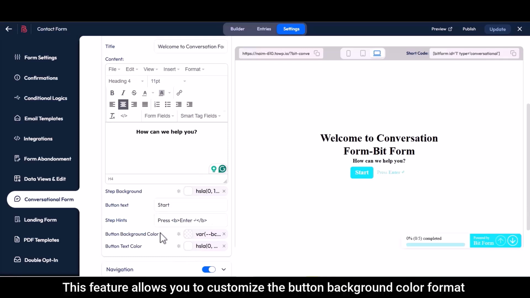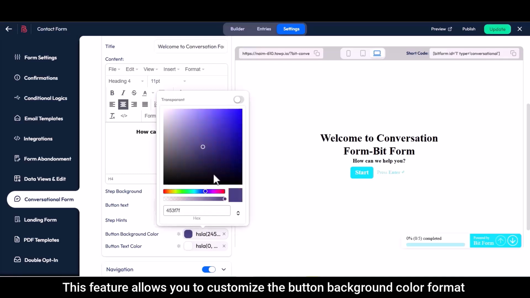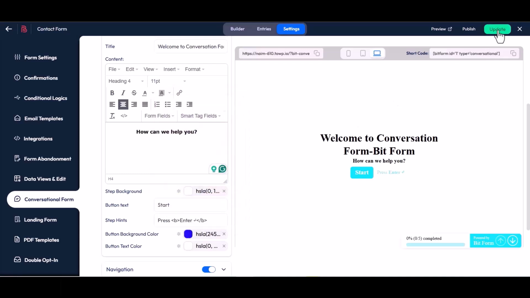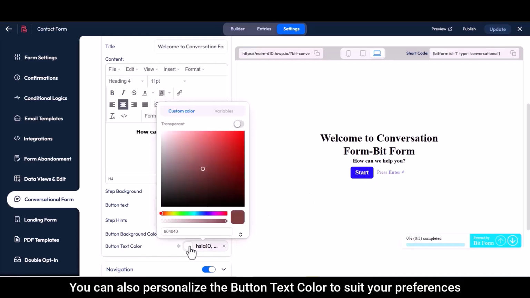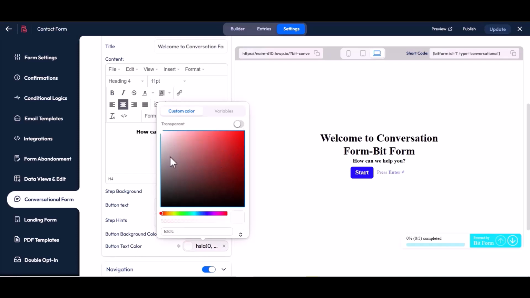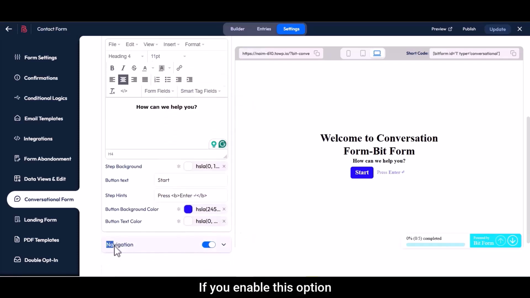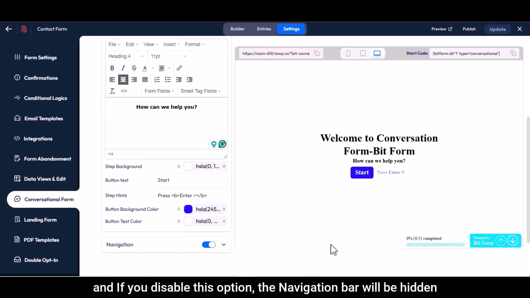This feature allows you to customize the button background color format for each step. You can also personalize the button text color to suit your preferences. If you enable this option, the navigation bar will be visible, and if you disable this option, the navigation bar will be hidden.